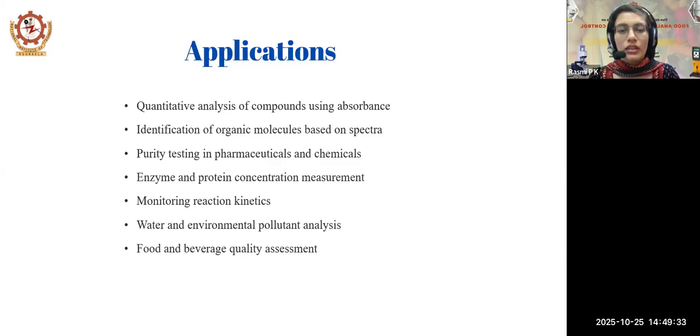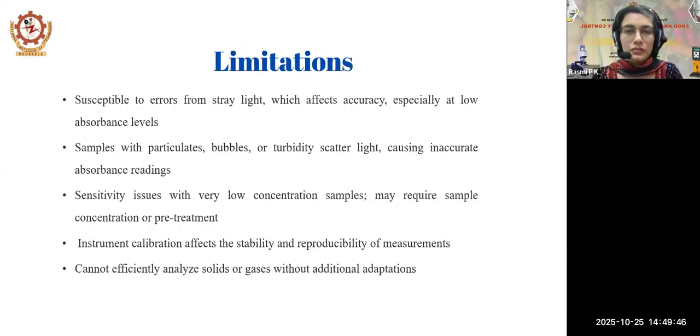We can analyze what compounds or pollutants are present in the water by analyzing it using the UV spectrophotometer. Next, we can use it for the food and beverage quality analysis also.